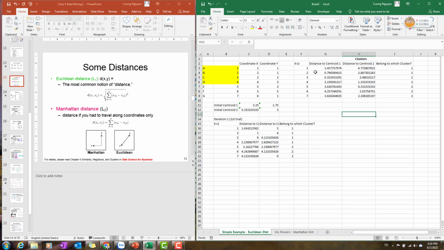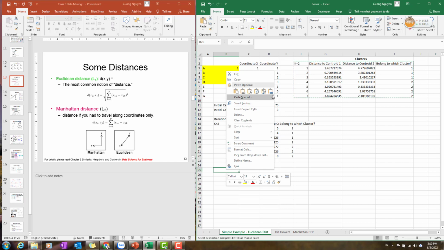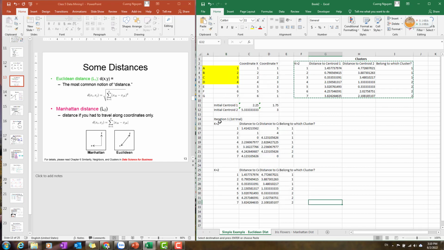We see that things have changed a little bit. With the second iteration, the first data point, data point A, now belongs to cluster 1, along with data points 1, 2, and 3, and the remaining 4, 5, 6, 7 belong to cluster number 2. So it's clear that everything has changed after the second calculation. I will paste this here once more, and say this is the second cluster. Remember to save it as a reference for the next trial.